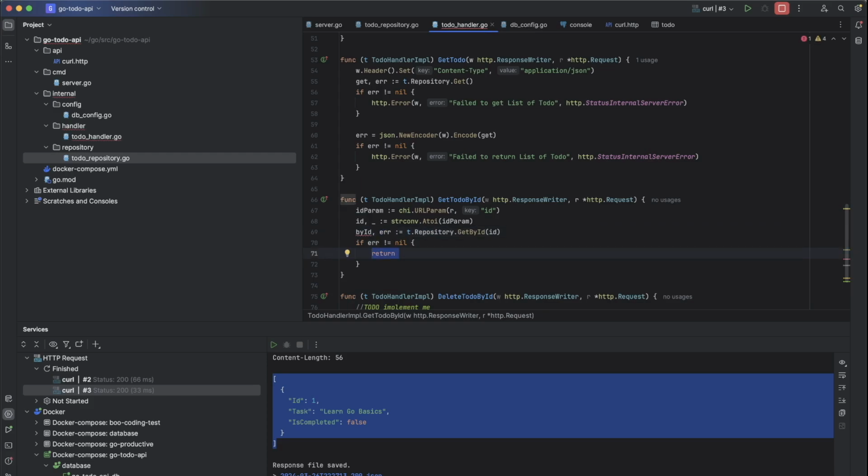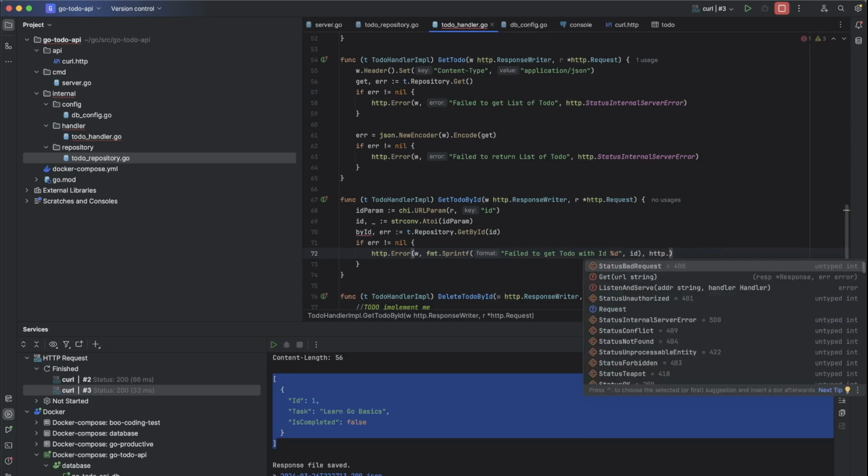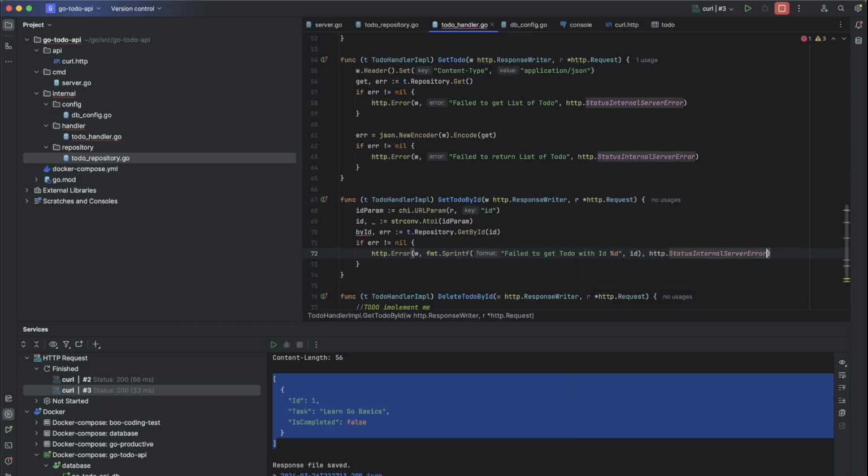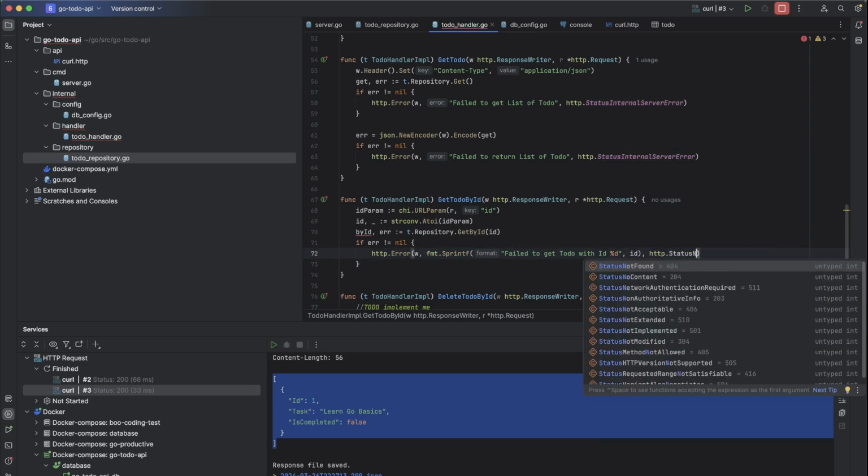If there is any error, we will return http.Error, "writer failed", fmt.Sprintf "failed to get to do with ID", ID, and also http.StatusInternalServerError, or StatusNotFound. I guess it's better StatusNotFound.